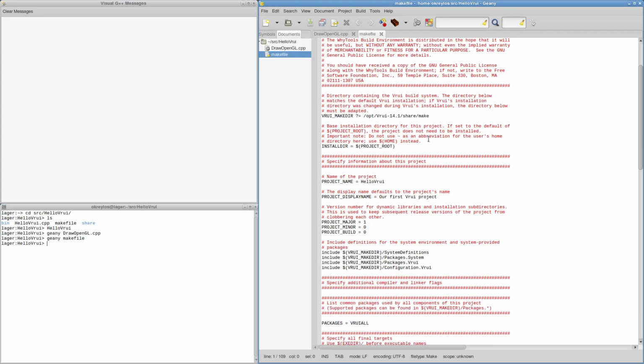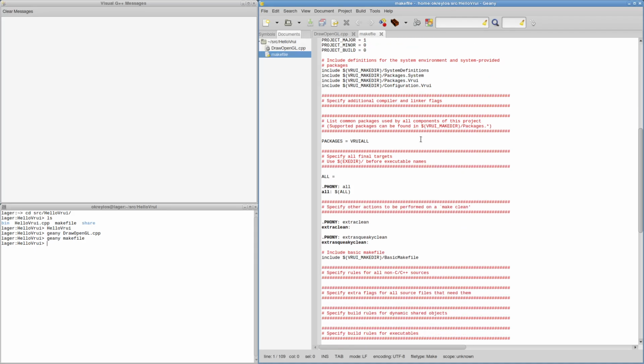And then we don't have to change anything up here. But last time I briefly talked about this, where we specify all of our final targets. And so this is what we're going to do here. It says use $(EXEDIR)/ before executable names. So we are going to put that in there. And then the name of our executable is going to be DrawOpenGL. Okay, so now the makefile is going to automatically build that.